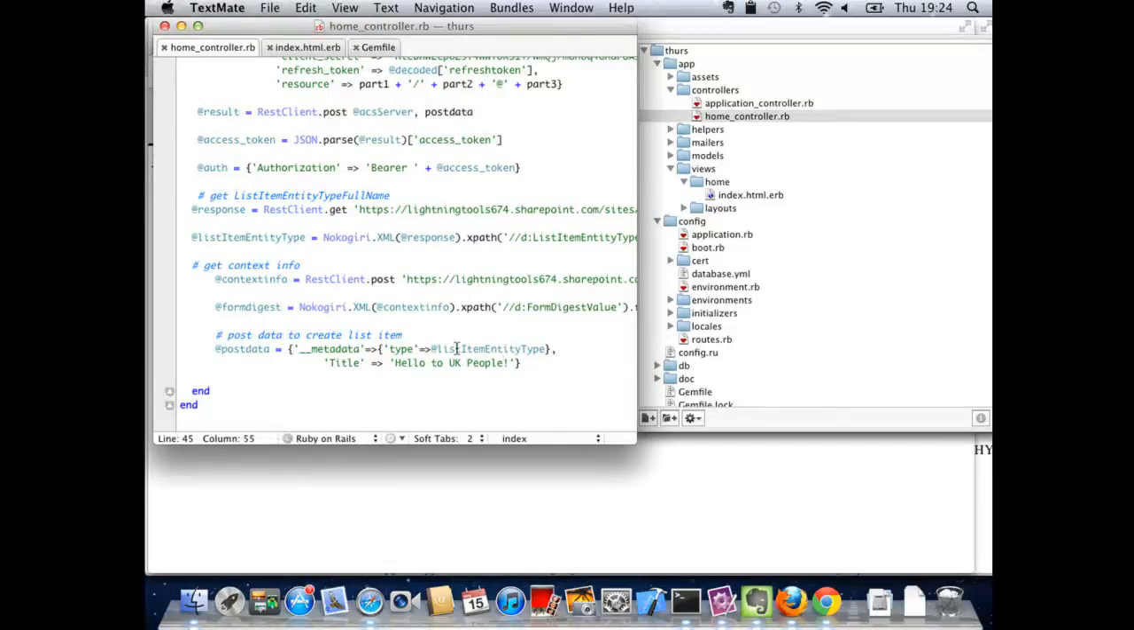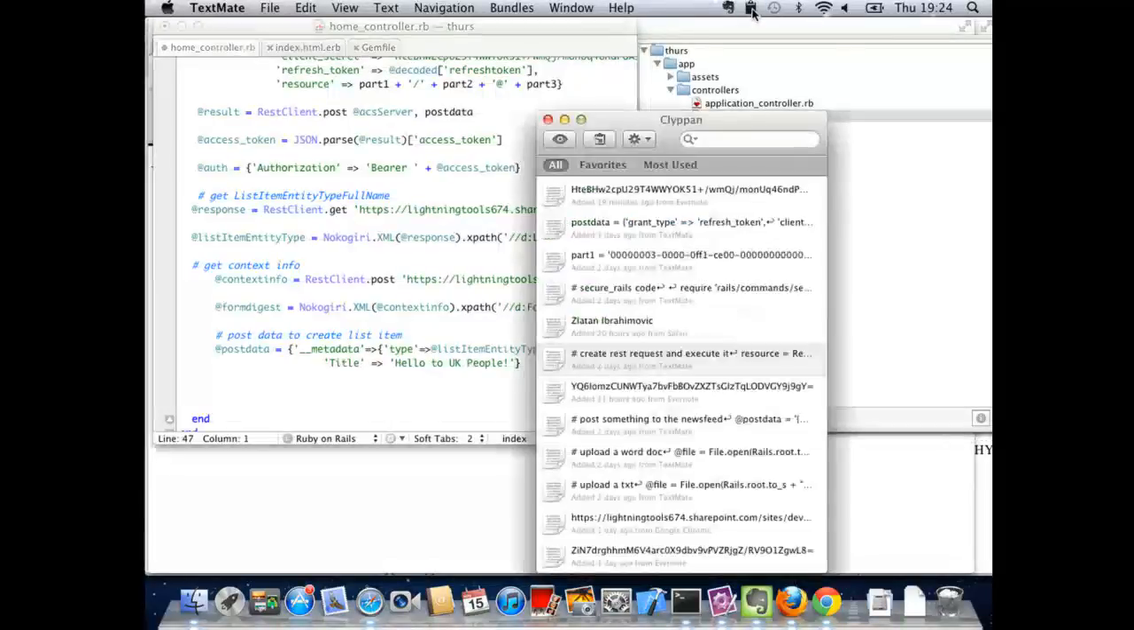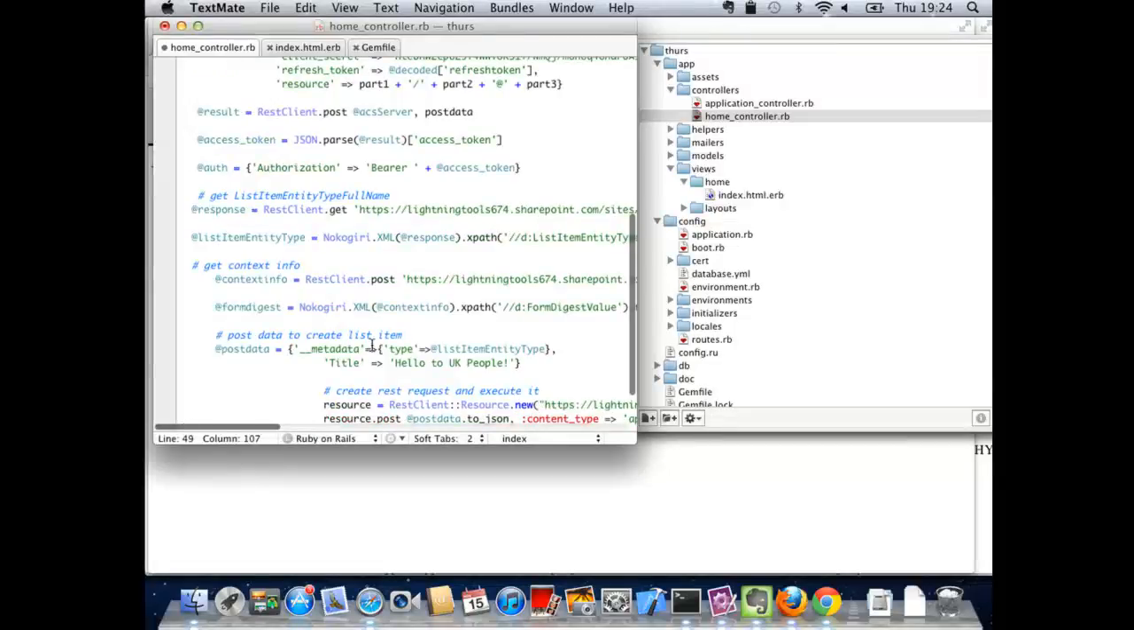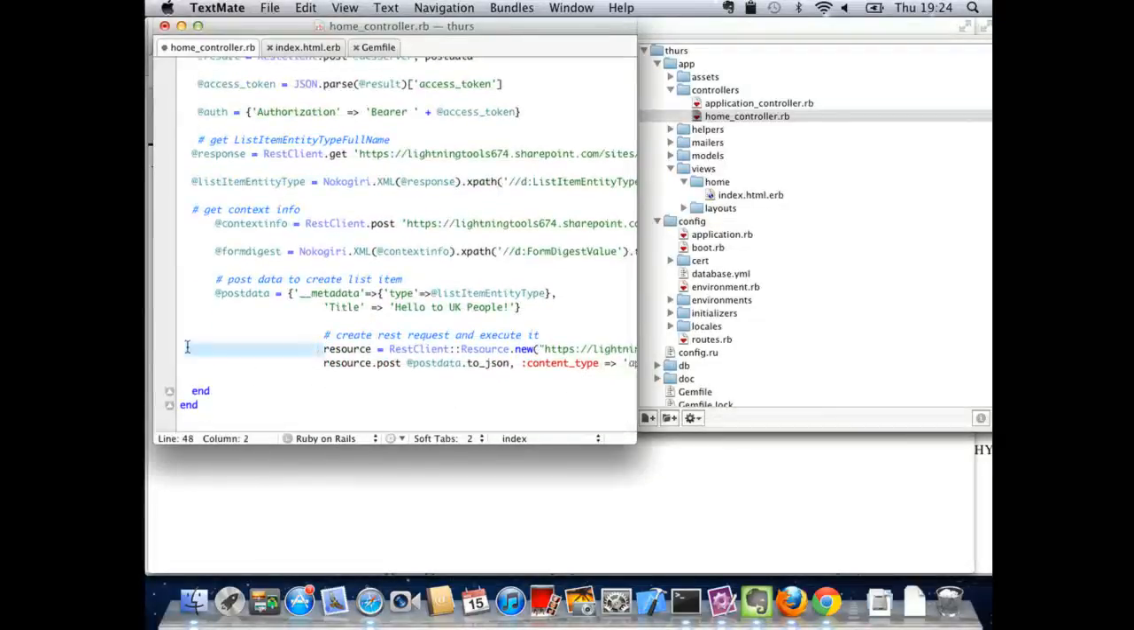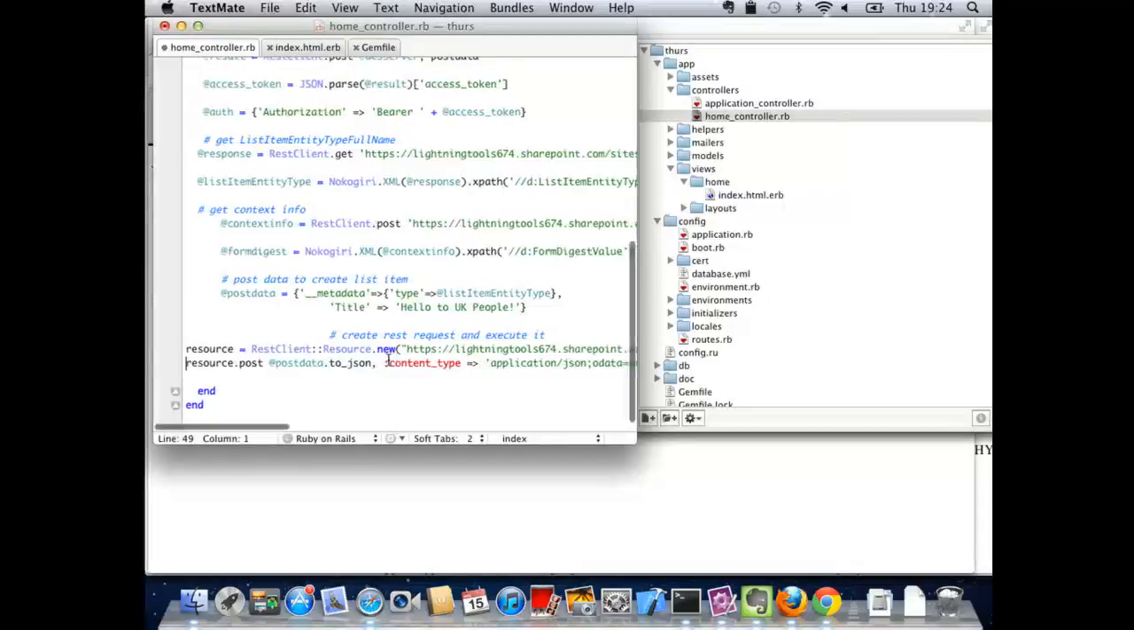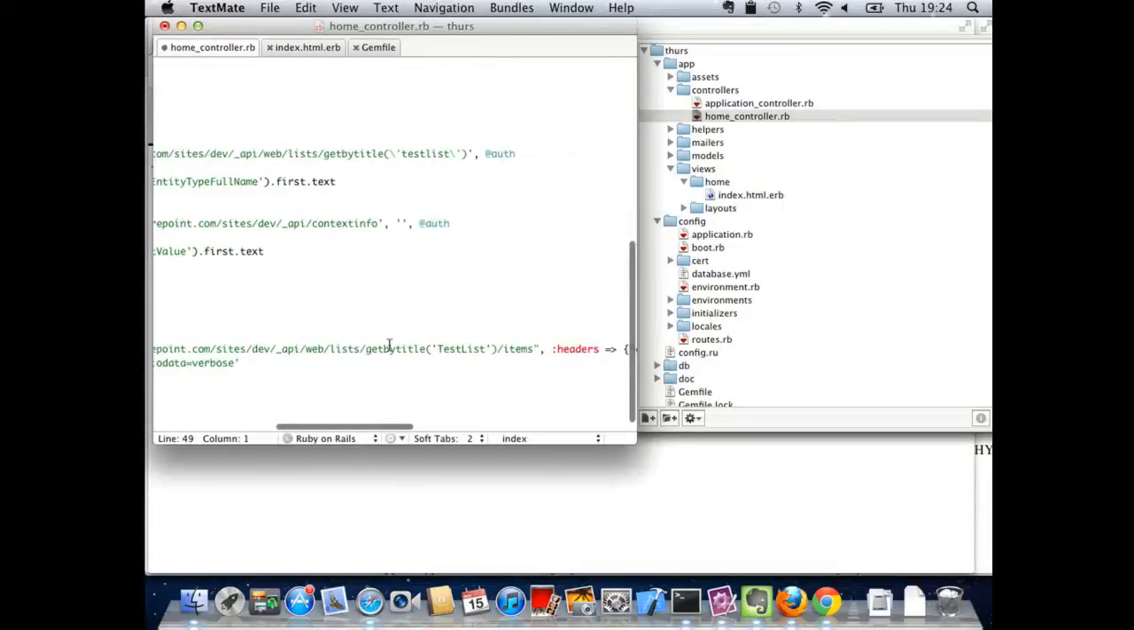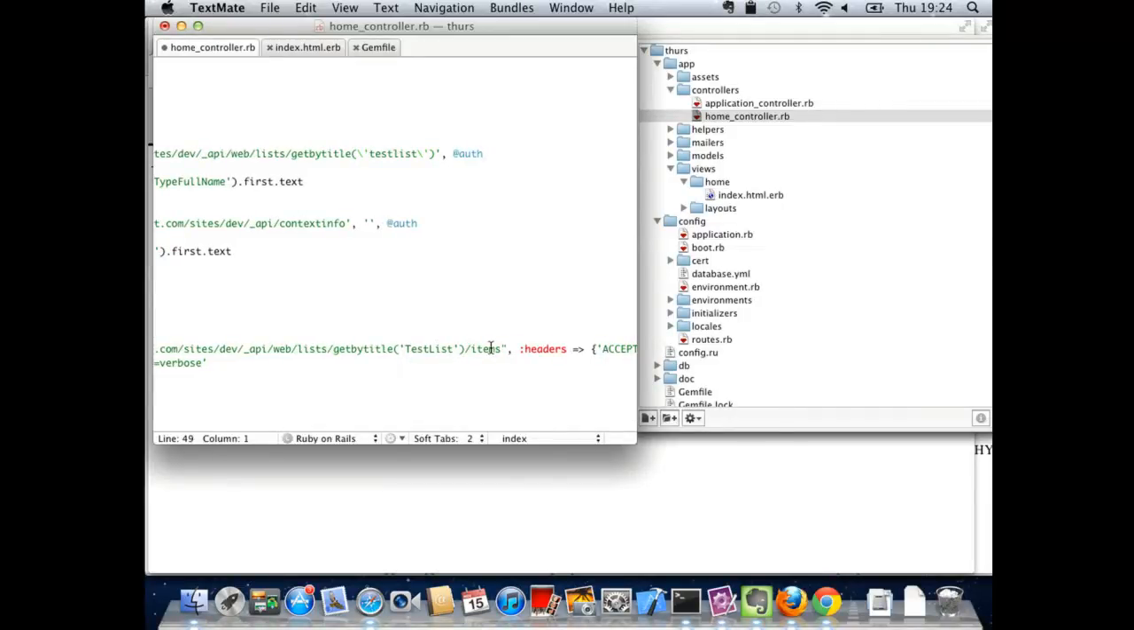Okay, final thing is we want to actually make our post. And this post is done slightly differently. We create the REST resource first, and we pass in the URL, and we're going to be posting to the test list. And again, we just include items. What's interesting about this REST URL is if you do a GET request, it's going to return list items to you. But if you do a POST request, it's going to actually insert a list item. So you can use the same URL, but a different verb, and it's going to do one or the other.